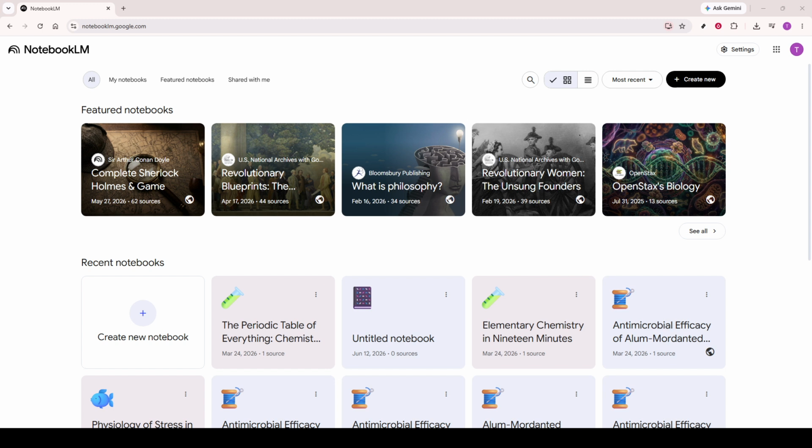To begin, go to Google search and search for NotebookLM. Once the results appear, click on the first link you see for NotebookLM. This should take you to the official NotebookLM page. When the site loads, look for the button that says Try NotebookLM and click it. This will take you into the NotebookLM workspace, where you can access your existing notebooks or create a new one.